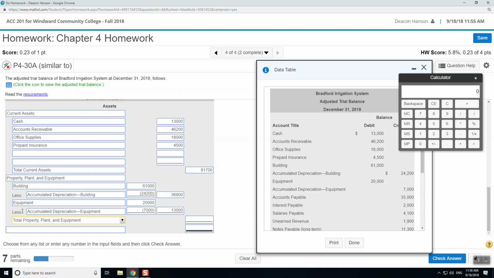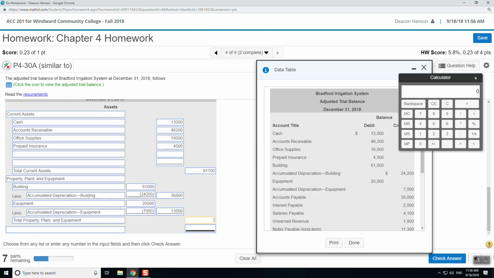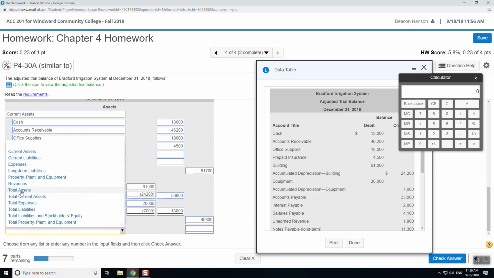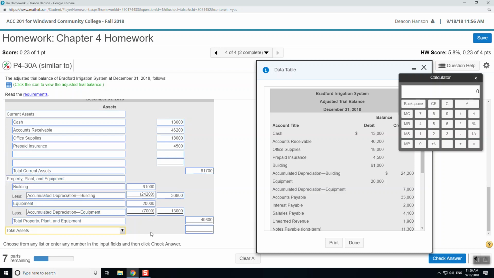So now we're going to make a subtotal. Total property, plant, and equipment. And that will be the combination of the net building of 36,800 and the net equipment amount of 13,000. Okay? So we're gonna have 49,800. Just adding these two. Okay? And then what we're gonna come up with now is total assets. So your total assets are gonna be the combination of your current assets and your property, plant, and equipment. Okay? So you can add those two.